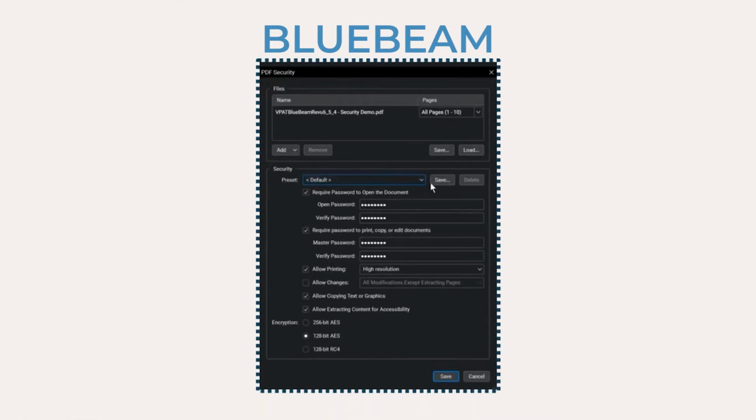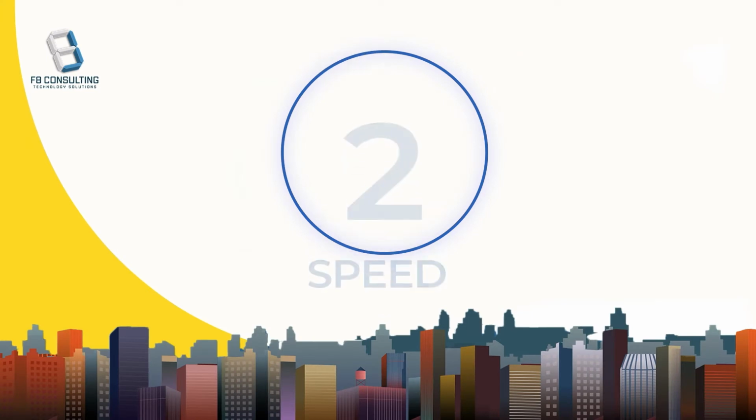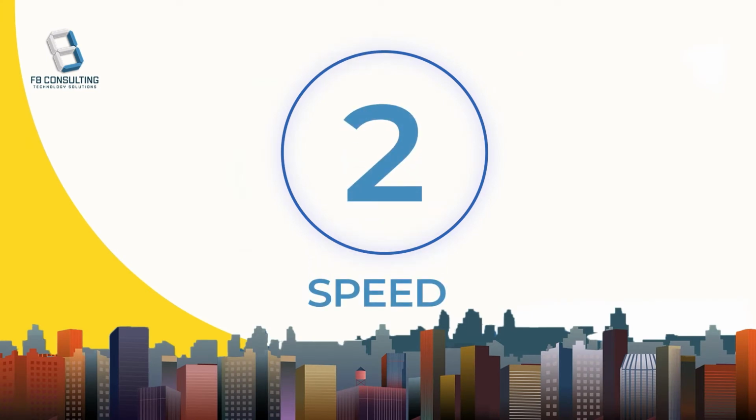But as far as being secure, both are secure platforms. And here they are side by side, very similar appearance and options, but again, Bluebeam does have a few more granular controls for internal and external use. And round two in our face-off here is the speed of your application.